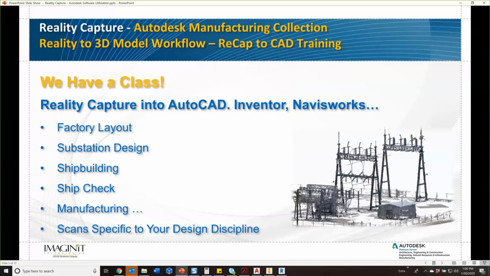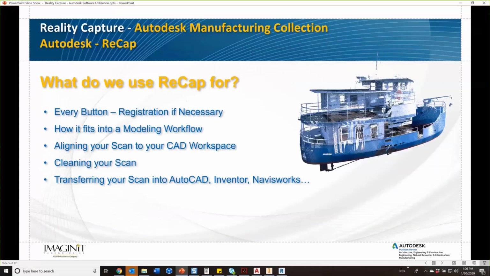So we have this class, and what you're going to see today is just a little 1-hour excerpt of what that class actually contains. If you're interested afterwards in maybe getting a class set up for your team to deal with your cloud data, let us know. We'd be glad to customize that class to fit just about any kind of point clouds you can throw at us.